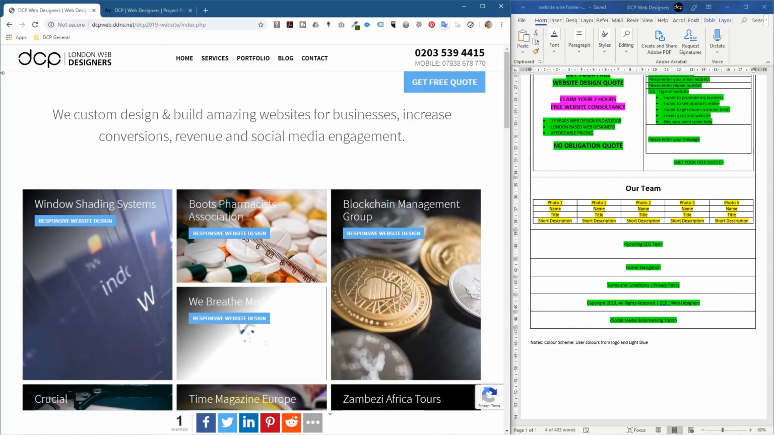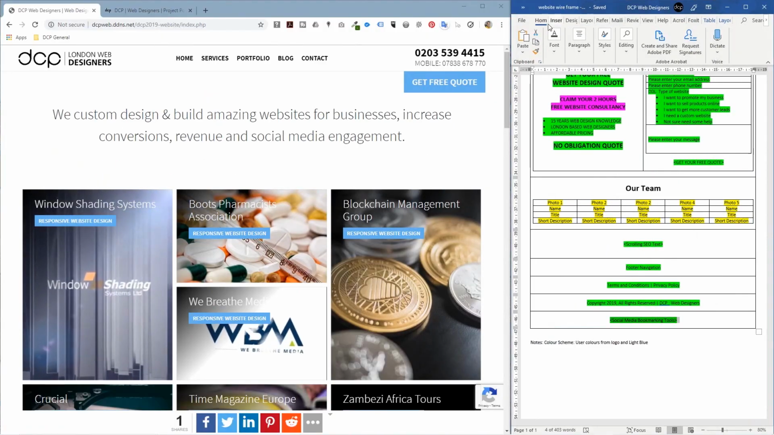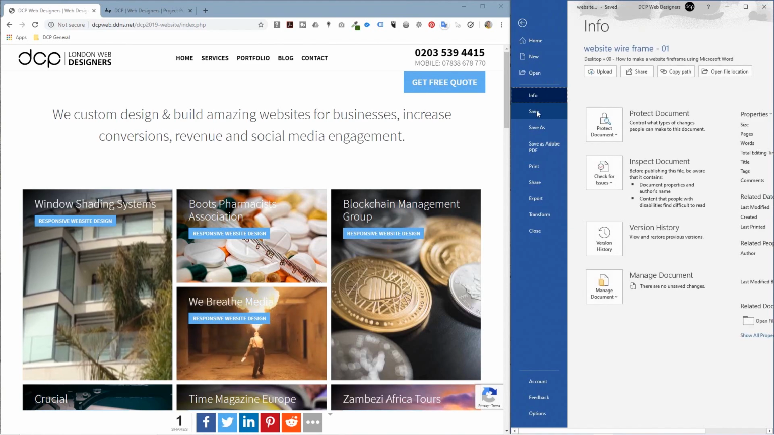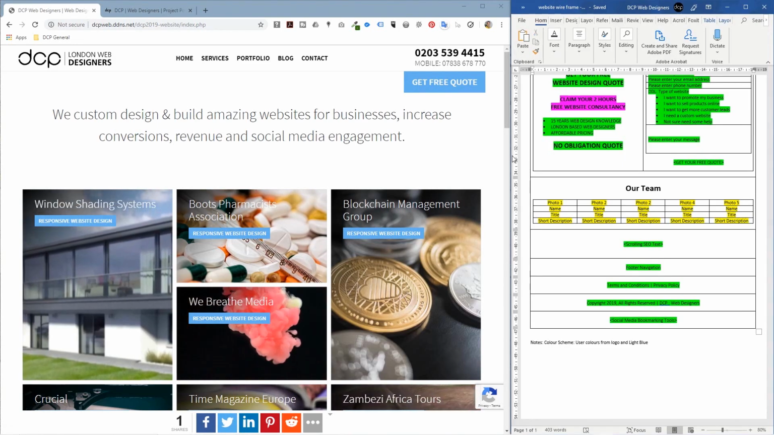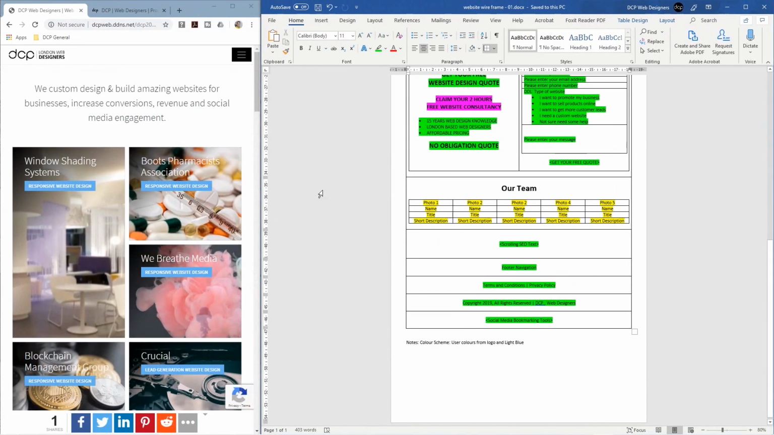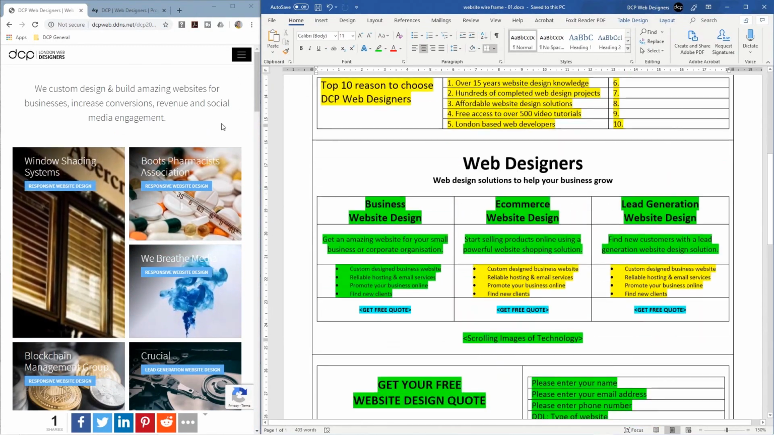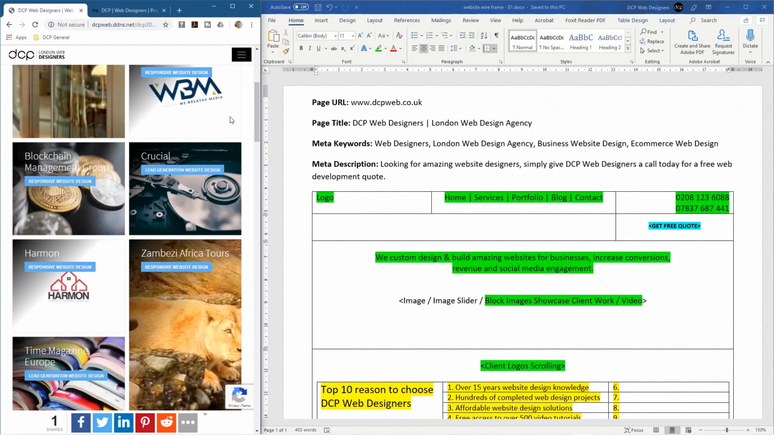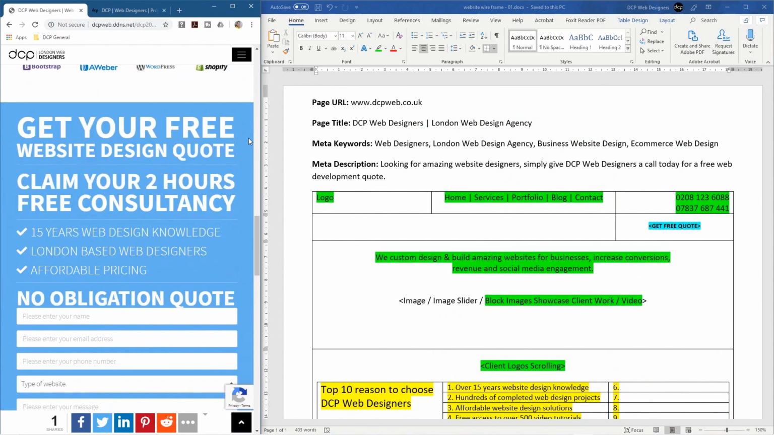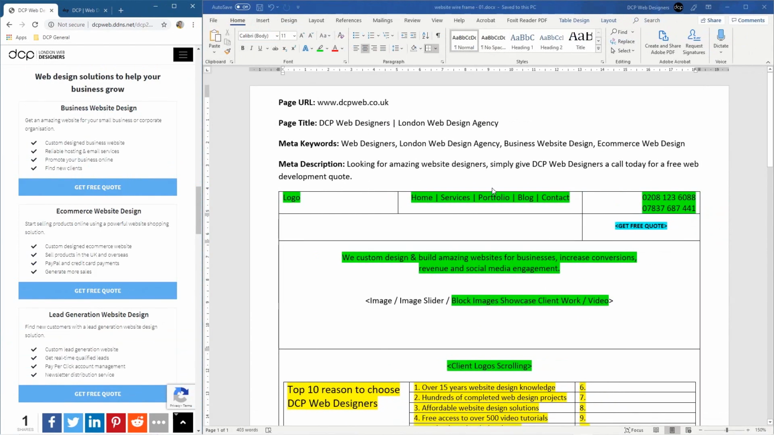So the objective of today's tutorial was really to, let's just save this, to show you how to create these documents in Microsoft Word to help you get structured layout for your website pages. So I hope you find this really informative and quite interesting. It's a different approach to creating these wireframes.